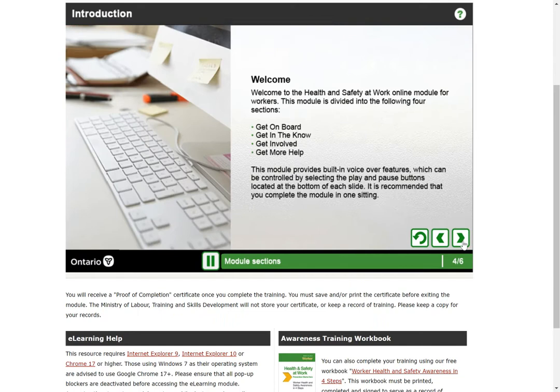Welcome to the Health and Safety at Work online module for workers. This module is divided into the following 4 sections: Get on board, Get in the know, Get involved, Get more help. This module provides built-in voiceover features which can be controlled by selecting the play and pause buttons located at the bottom of each slide. It is recommended that you complete the module in one sitting.